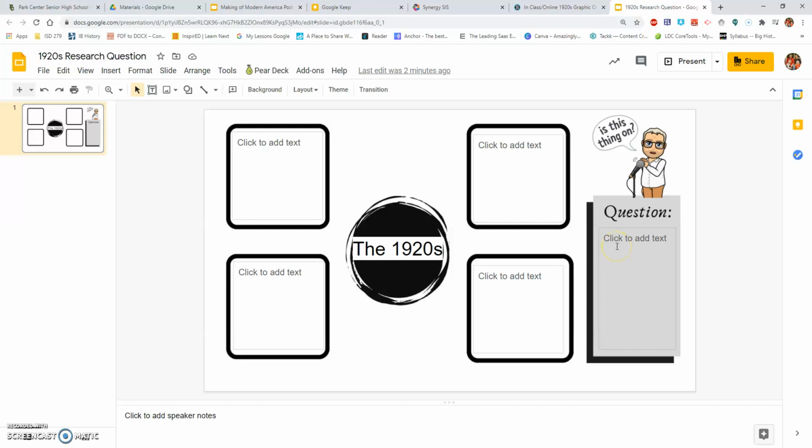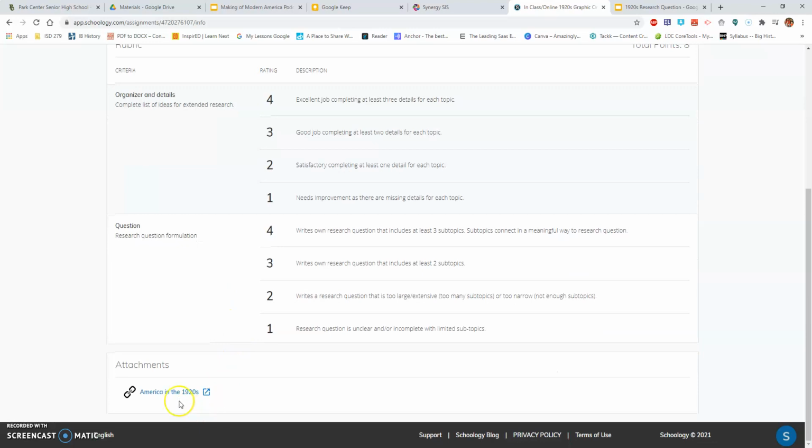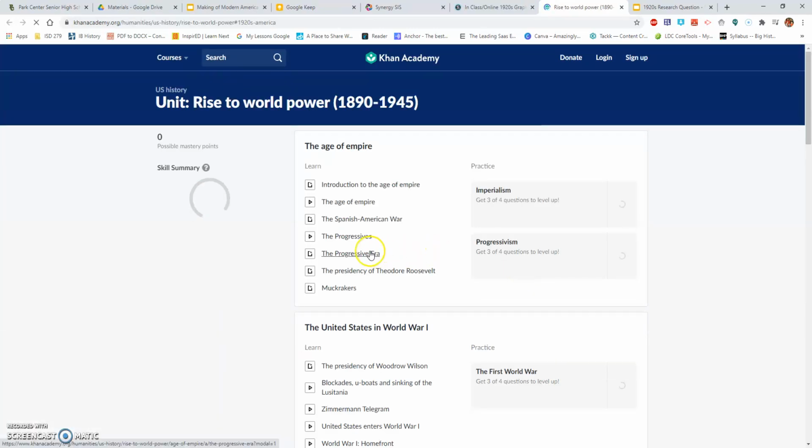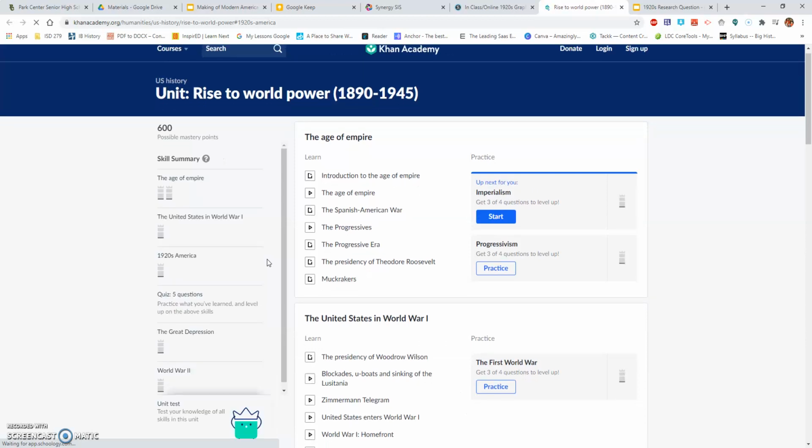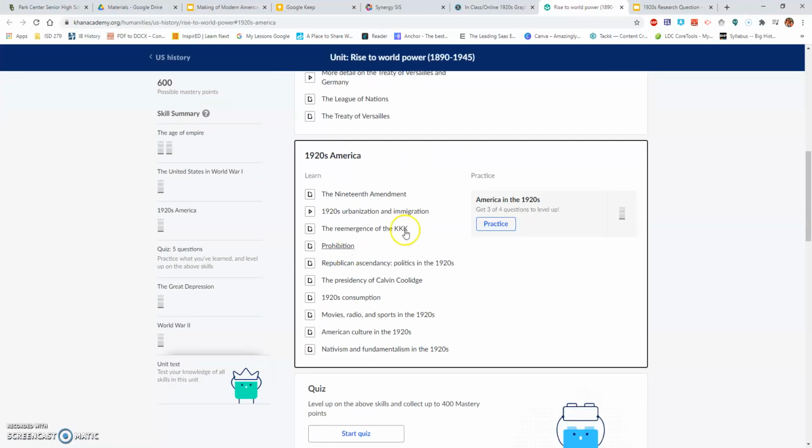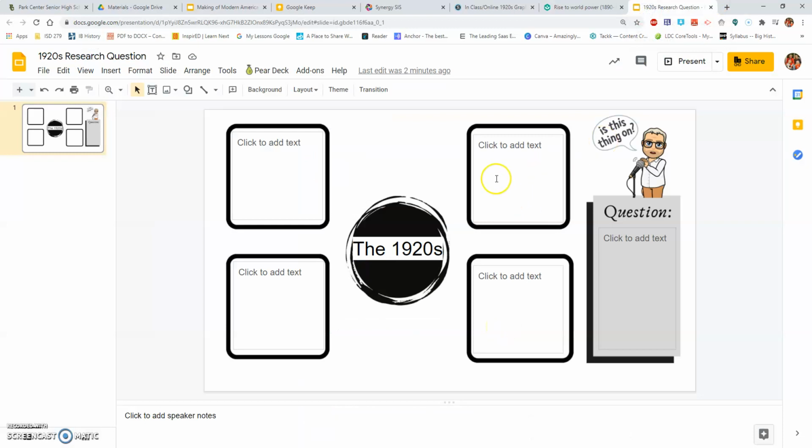So let's try the first example. For the 1920s one, you're going to go down and find this link to Khan Academy, a presentation of information about the 1920s. It will eventually load and take you to the 1920s America. Now, remember what I said with the graphic organizer: we are going to have 4 boxes and we want 3 details for each box. That is our highest level.